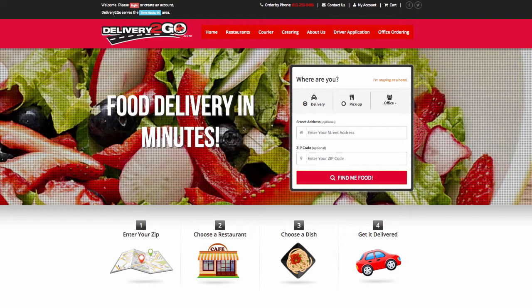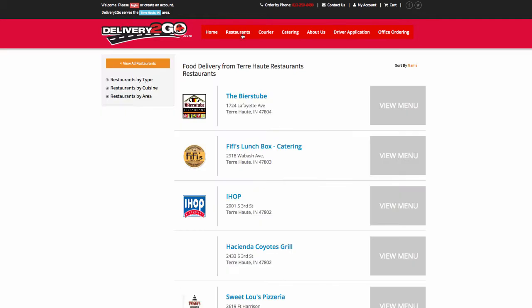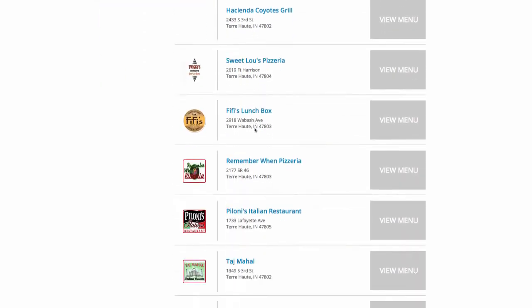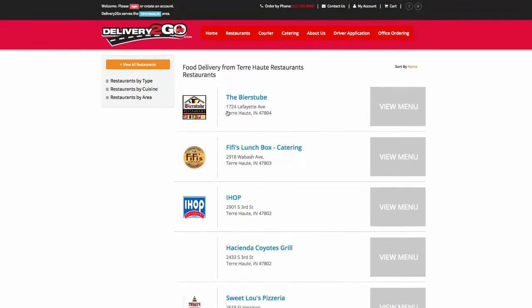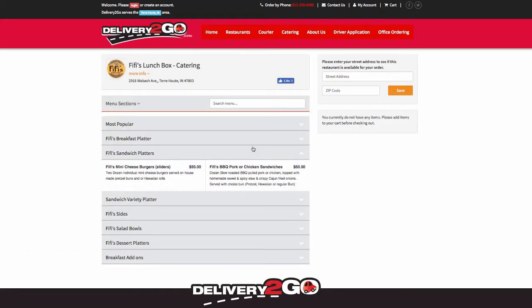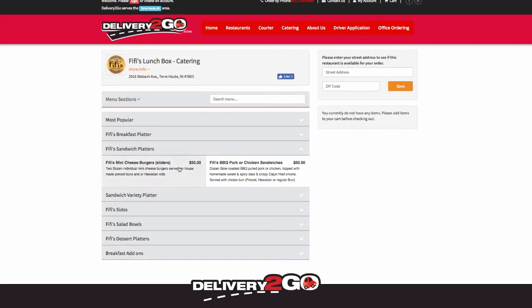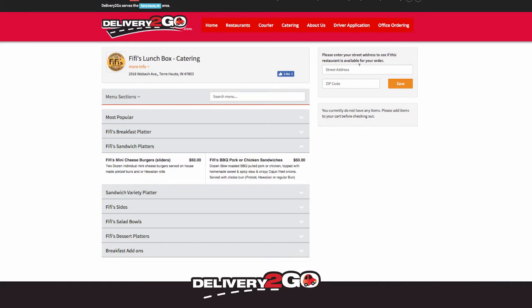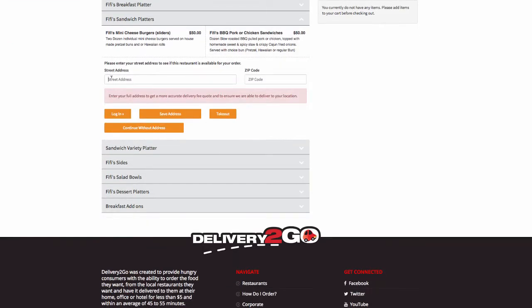So if a user lands on your homepage and navigates to the restaurants page, they can peruse and explore all the restaurants that you have in different areas. The issue here is that they can land on a restaurant that is outside of the delivery zone for the delivery address they intend to put in. So let's click on a menu, and there is no address currently saved in the session. So if I click an item, I'm going to put in an address.